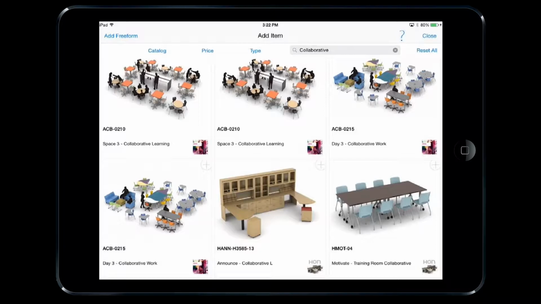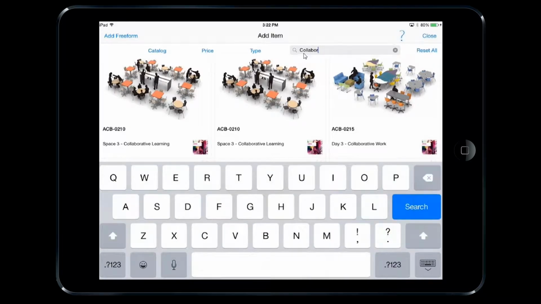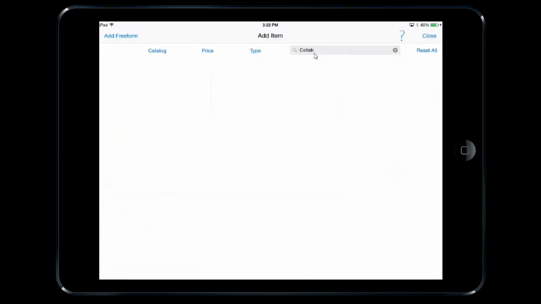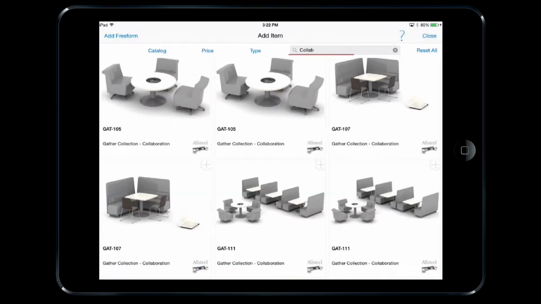What we suggest doing is searching by the first few letters, such as collab, or a partial word, which now provides us with all items or typicals containing the partial word collab in its summary.